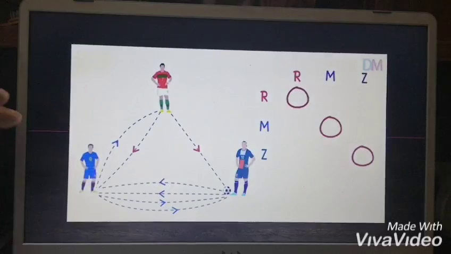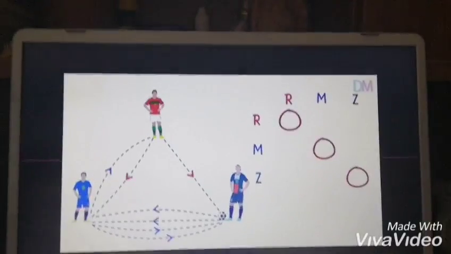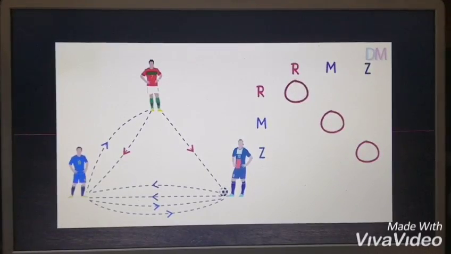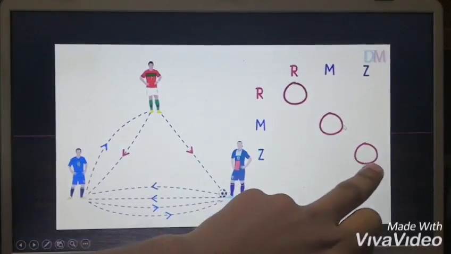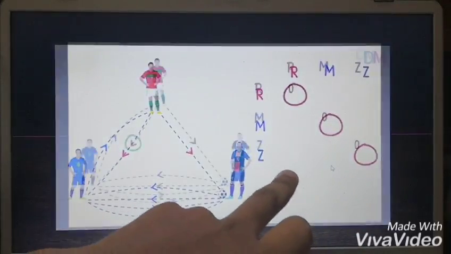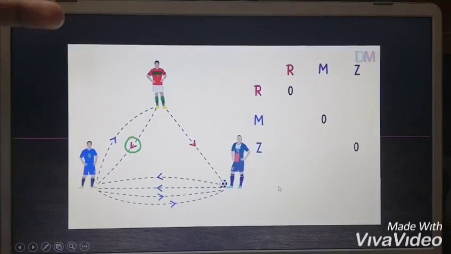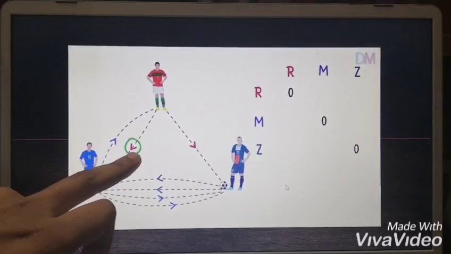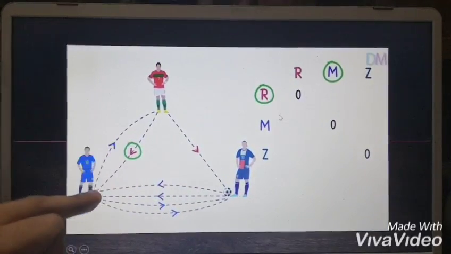We can see the same player does not pass to the same man. So Ronaldo to Ronaldo, Messi to Messi and Zidane to Zidane, this is zero. And Ronaldo passes to Messi one. Ronaldo to Messi pass one.